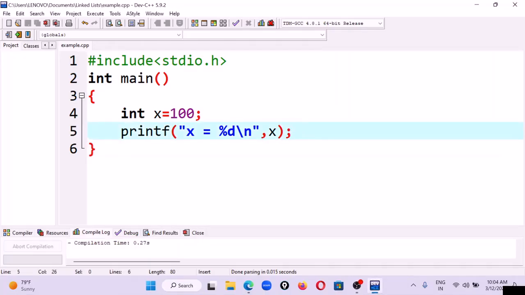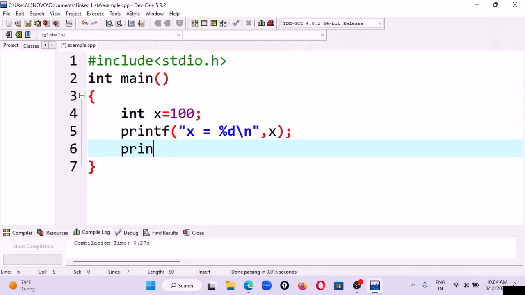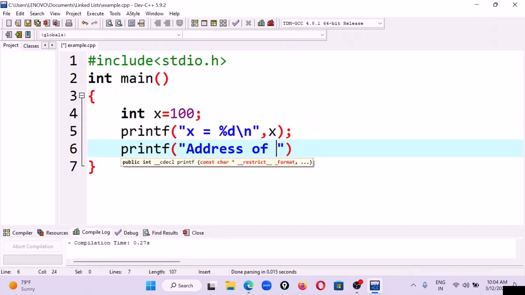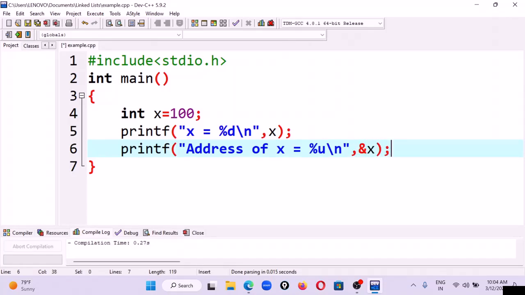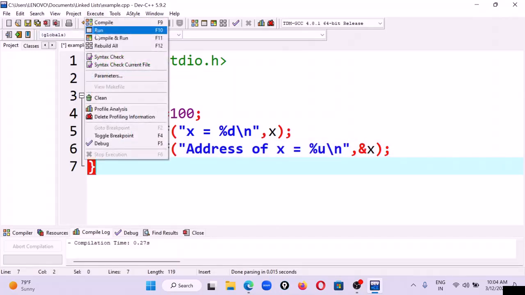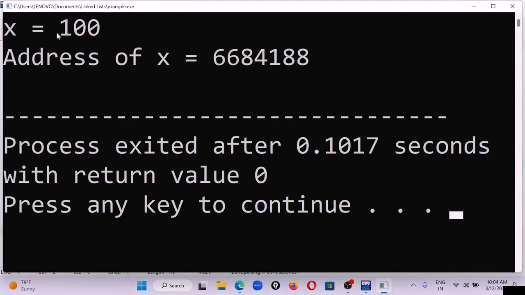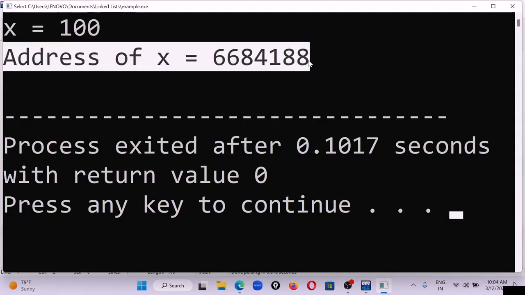For example, if I want to display the address of x, you can also do that, because every variable will have a memory location and the memory location will have an address. So %u \n, address of x. The ampersand is the symbol used for representing address. Let's execute this. You can observe x is a variable and its value is 100, and this is the address of x.